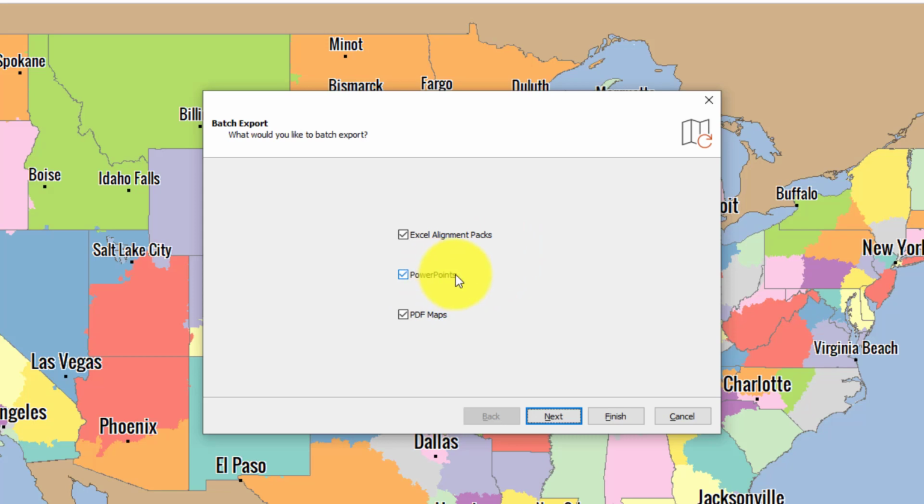The second option will be a PowerPoint file, which will include an image embedded into your PowerPoints showing all of your territories. You can even have everything sorted by districts and regions if you've created a hierarchy in your AlignMix file. And it will also include PDF maps for every territory. Any labels and layers that you have currently displayed on your map will also be included in this export. So let's go ahead and click on Next.